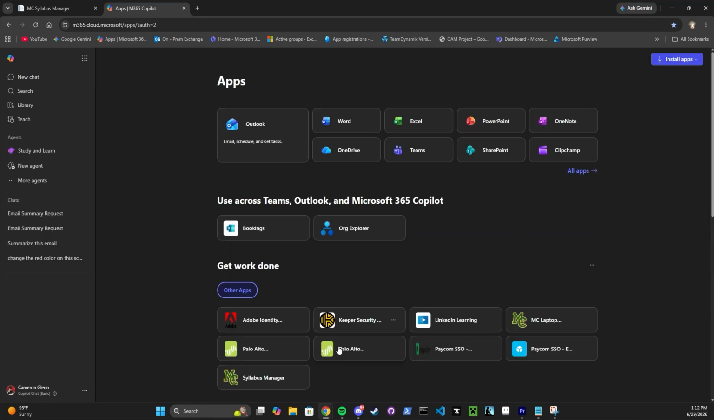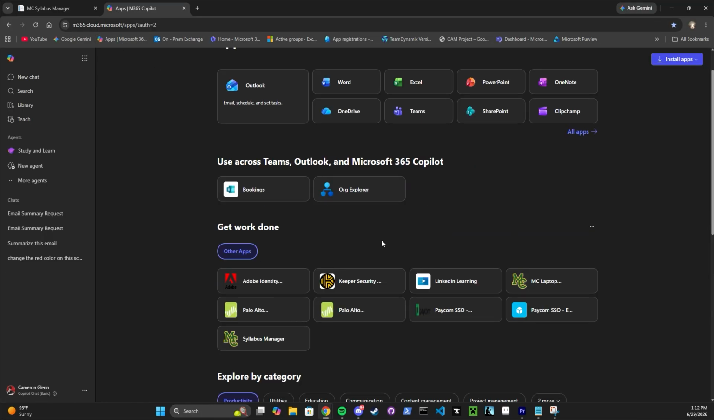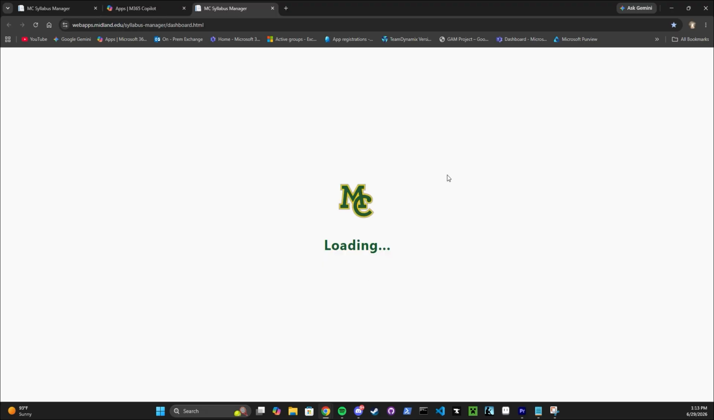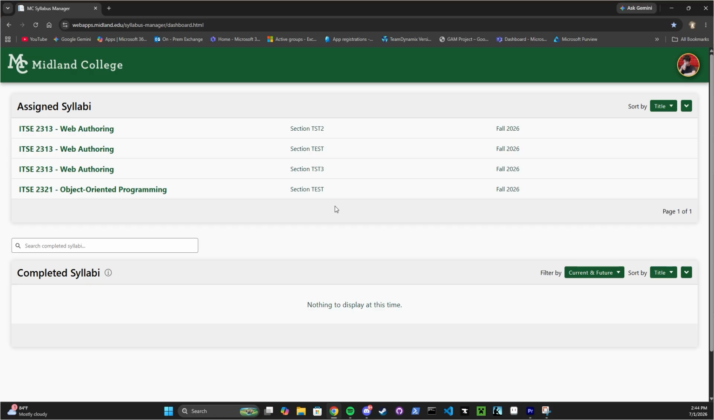Your screen should look something like this. From there, click the icon labeled Syllabus Manager. Clicking the icon takes us to the tool. Once you're in, you'll immediately notice that there are two tables. One for assigned syllabi, and another for completed ones.